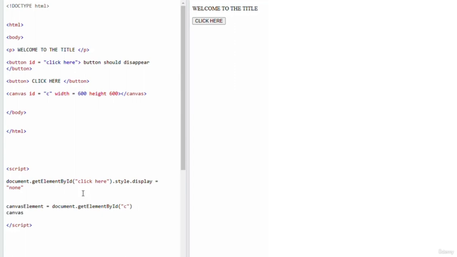Next, canvas context equals canvas element dot getContext 2D. To be able to render an image, to be able to draw something, getContext is written. Finally, an attribute can be written. So canvas context fillStyle and some color. So the color can be gray.